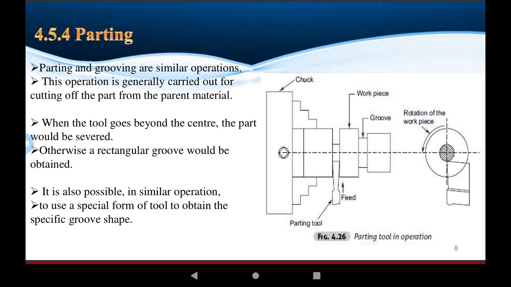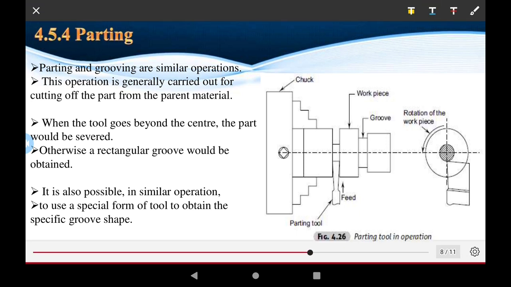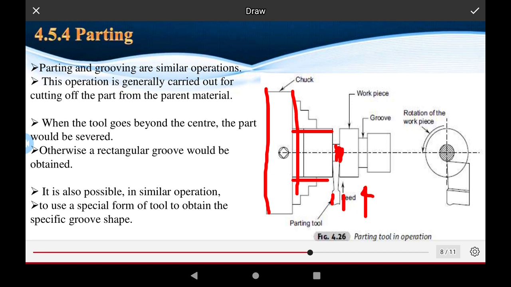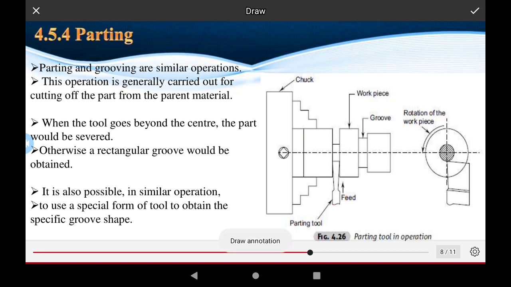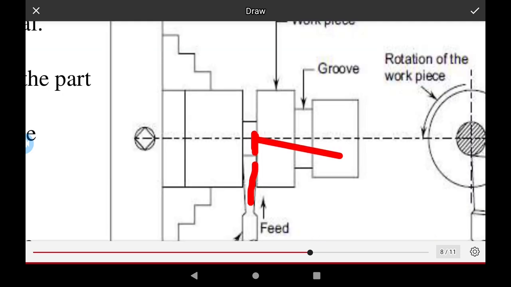The operation is generally carried out for cutting off the part. This is the chuck of the machine, holding the job. This is the small part of the machine. This tool is the parting tool, set at the feed rate of the tool. The tool performs on the workpiece to cut off this part.